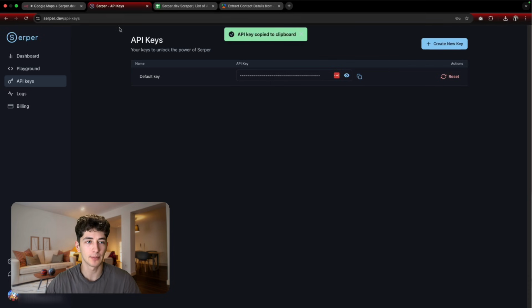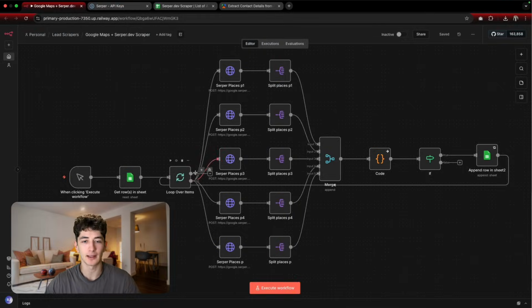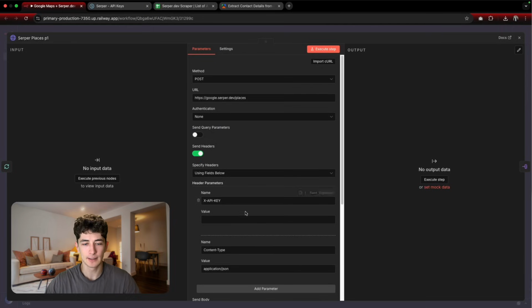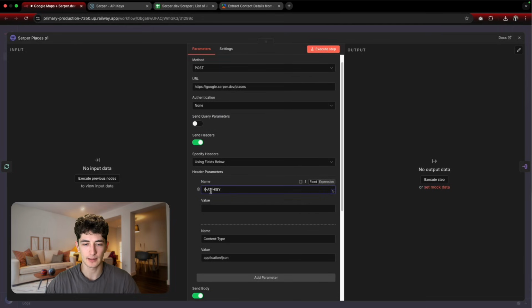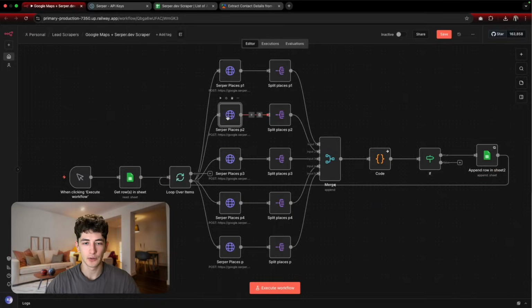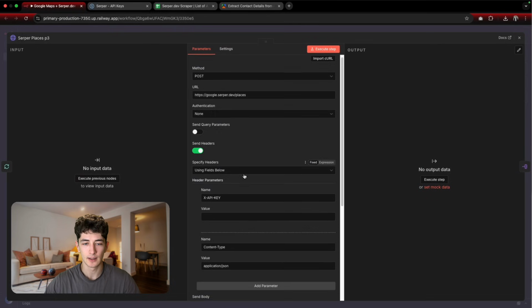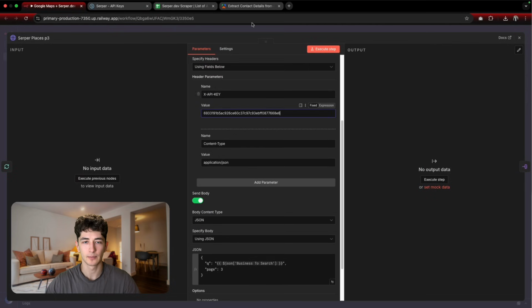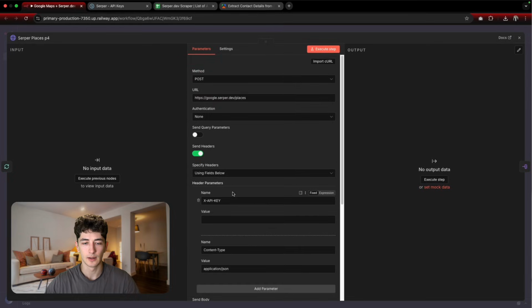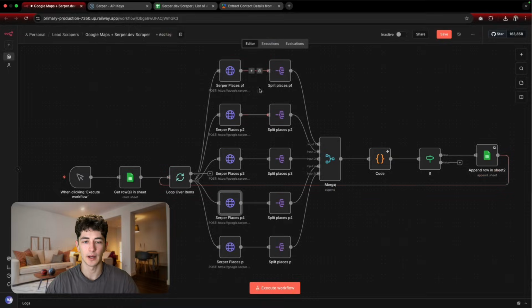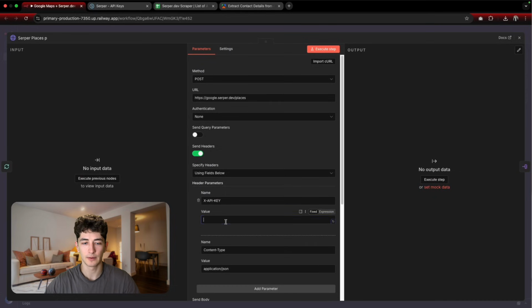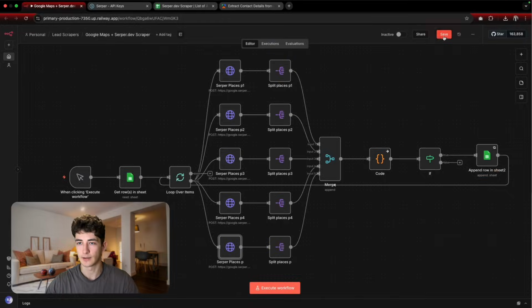So just copy this API key, go back into the N8N template, and into each single one of these Serper places nodes, where there is name X API key, down below there is value, paste in the API key. And do this with every single one of these, because these are pages that are being scraped of Google. Go down and do it for all 5 of them, paste it in, and now save.